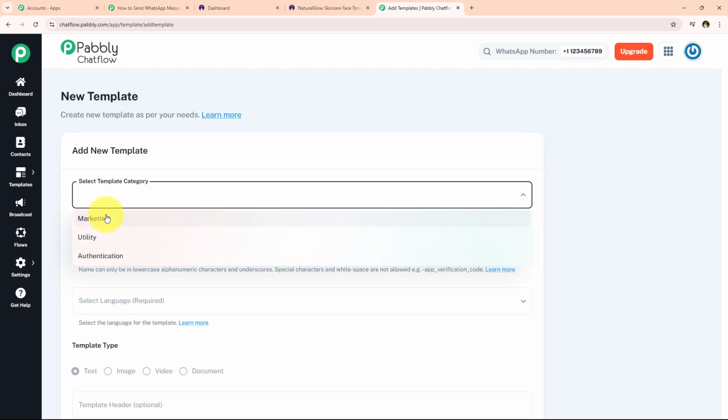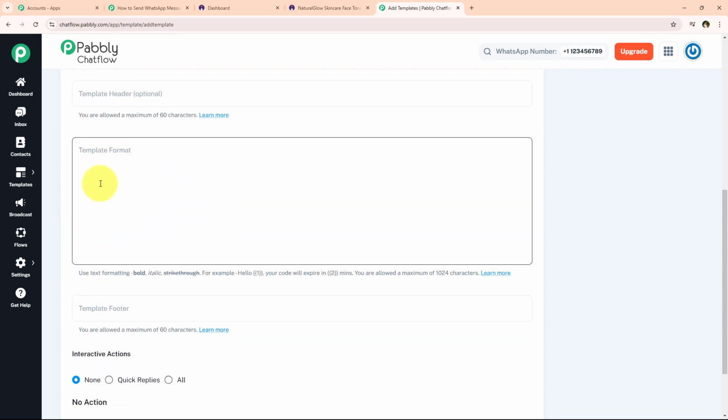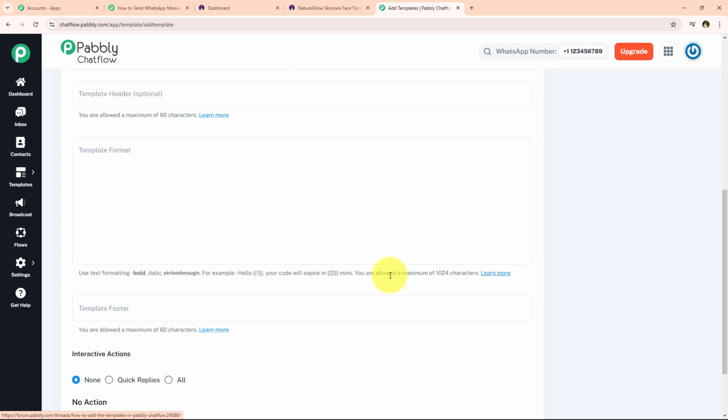And as soon as you select the payment category, you're going to get the option of template format too. So over here, you have to enter the format, which is the message you want to send to your potential customers. You have to keep in mind the basic text formatting. If you want to use bold, you have to use stars, and for any other details, you can go to this learn more link to learn about the text formatting. Alright, you can also add variables in your template.